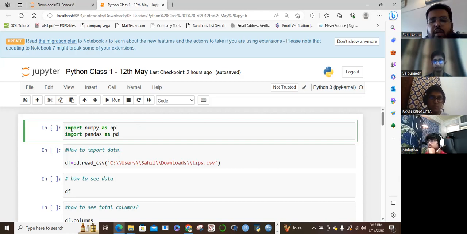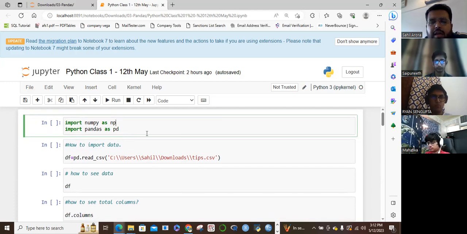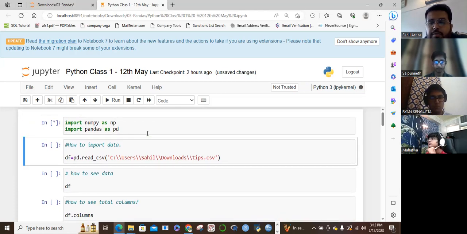Similarly, we need to import another library which is known as pandas. So write down import pandas as pd. Import pandas as pd. Now after that, all you need to do is press shift and enter together. And I hope there is no error. Done.